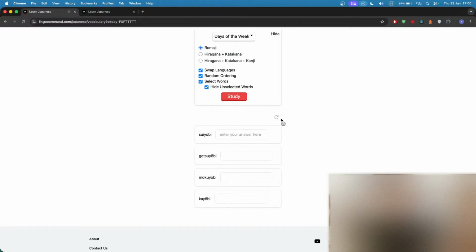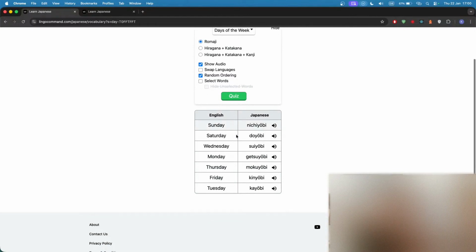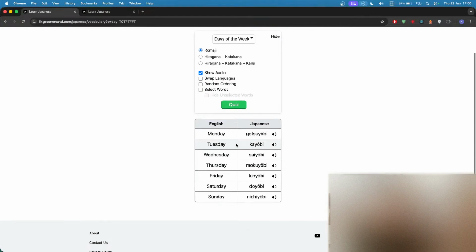Maybe what would actually help as well, now that I think about it, is if I just know how to say them in order. So I'm gonna undo random ordering. So it's Getsuyobi, Kayobi, Suyobi, Mokuyobi, Kinyobi, Doyobi, Nichiyobi. So I have Nichiyobi at the end. We start with Getsuyobi, Kayobi, Suyobi, Mokuyobi, Kinyobi, Doyobi. Let's try this again.